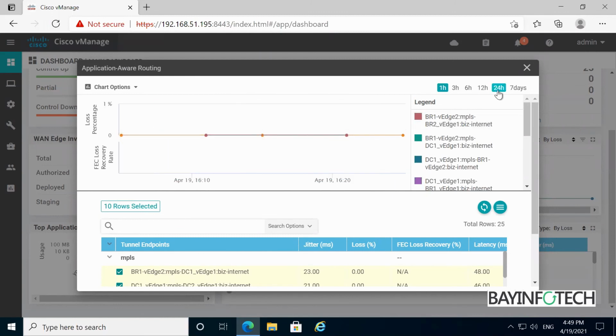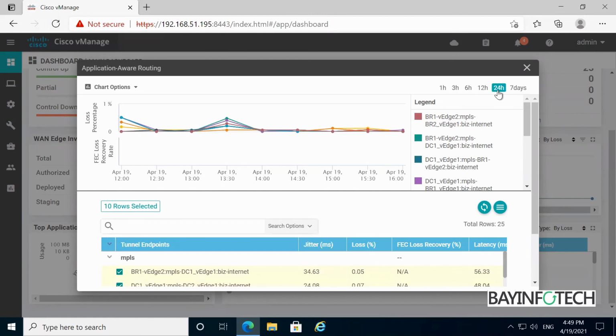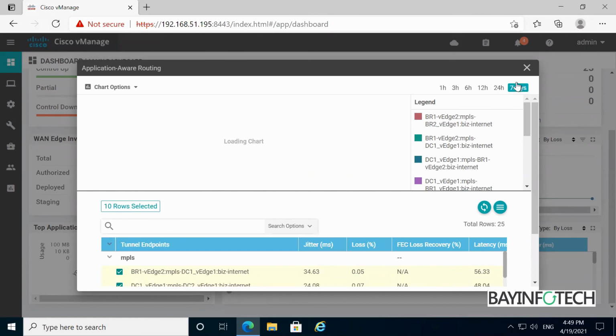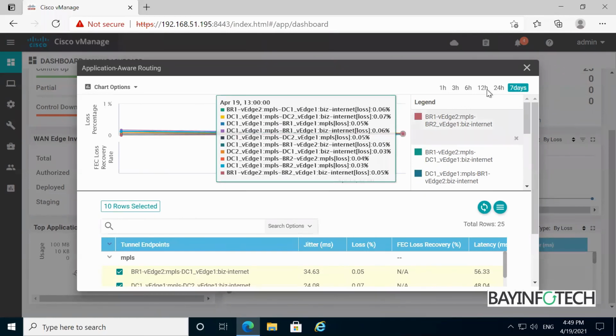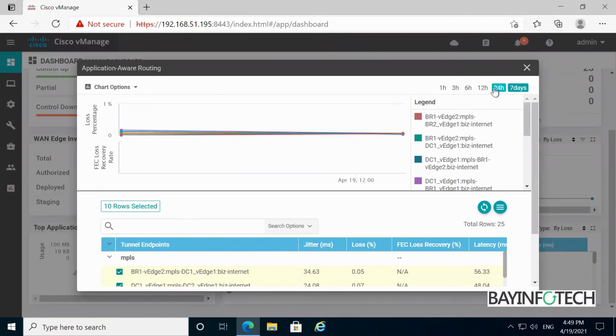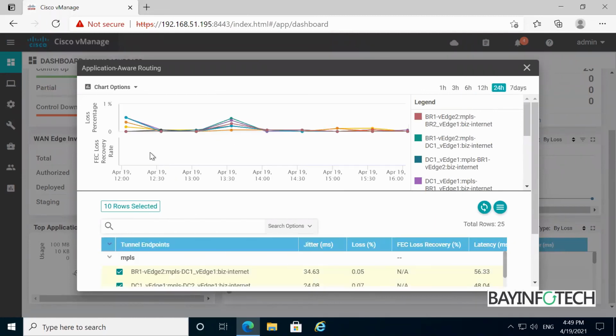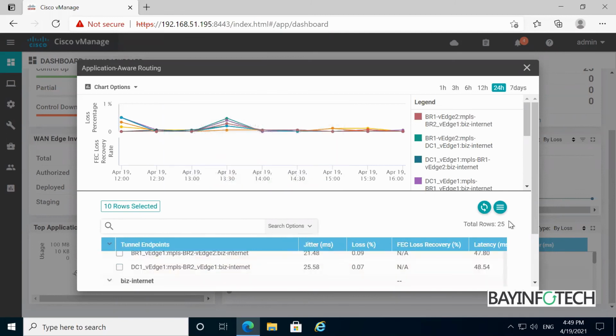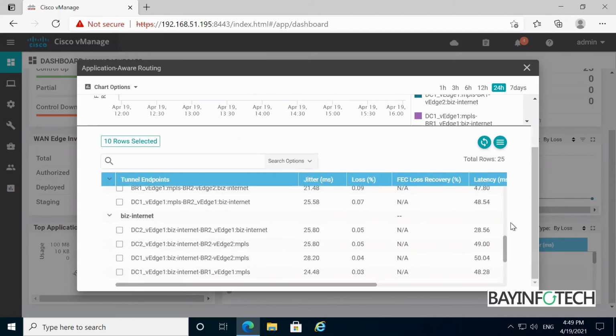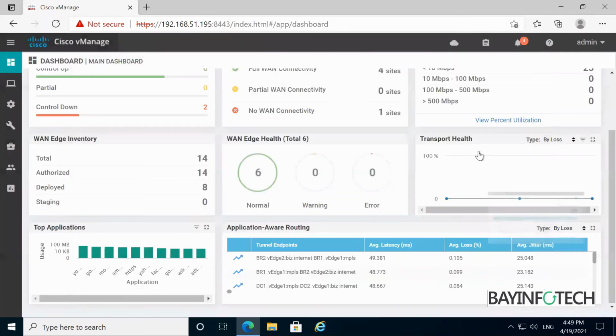So let's keep it at 24 hours and see if we see any information. You also see option of 7 days. That's something difficult to monitor. So we go back to 24 hours and you will see all the information here with regards to the option that we chose. Or you can see all the options here, which is jitter, loss, FEC, loss recovery, and latency. So these are something which are really helpful for us on a single pane of glass, right?